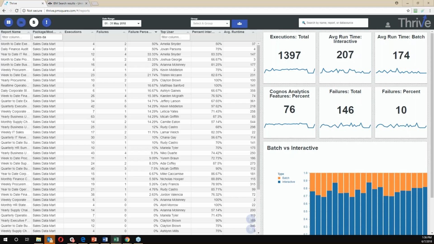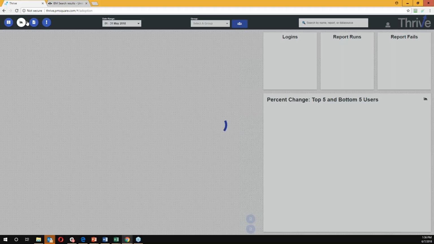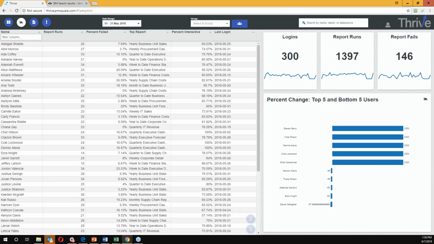As that BI team lead, of course, I don't want to just see a detailed view of reports. I want to see a detailed view of users. So I have access to that in what we call the adoption page. Very similar to the report page. However, one thing that I do like to highlight here is this top 5 and bottom 5% change in users. So this is something that I think is very interesting.